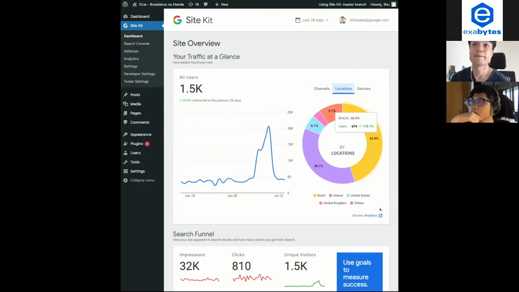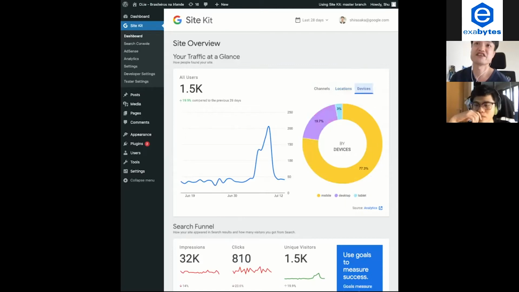So from this site particularly, for example, 45% of users are from Brazil, 30% are from Ireland. And if we click on device, it shows you the devices that your users are using. So it tells you that more than 75% of users are accessing from their mobile devices.